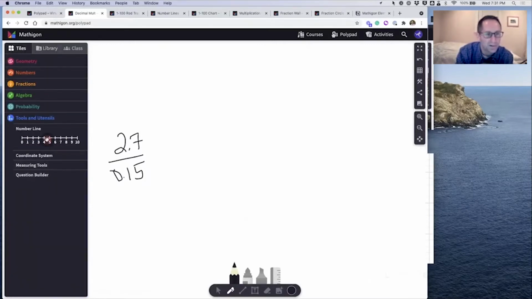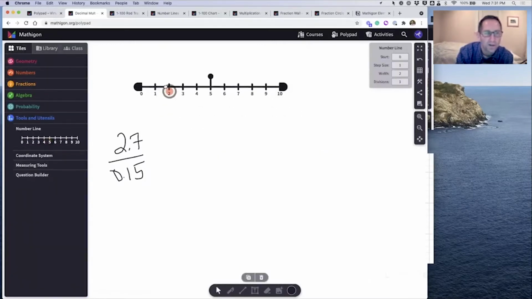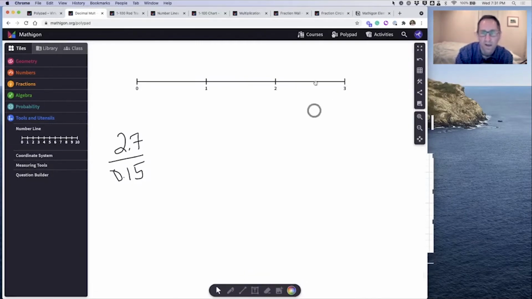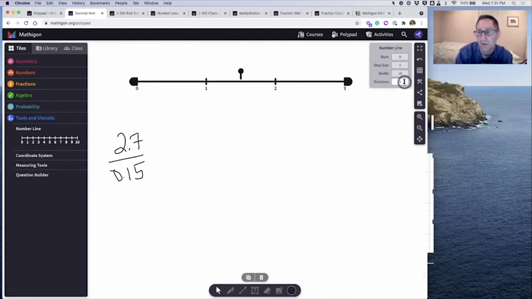So I'm going to first put a number line up here, and I want my number line to go up to 3. So I have 1 through 3. I can make the number line a little bit bigger. So I'll do a width of 15. Oh, not 25, 15. Maybe I'll make it a little bit smaller. We'll do 10. There we go. And then I can create divisions in the number line. So I'm going to split each whole into 10. So there's my number line.